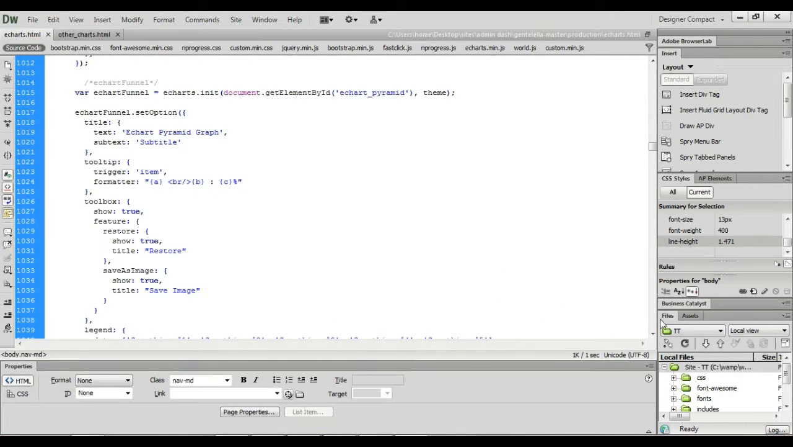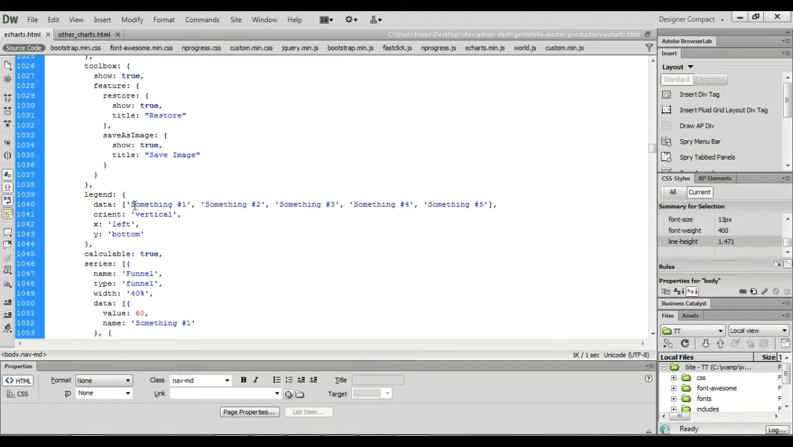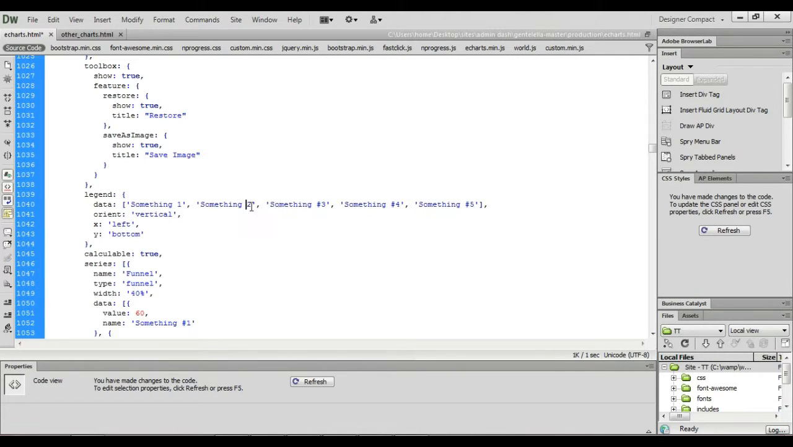So after that, we will go to the legend. Then I will pass in the data for that legend. So maybe I can do something 1, something 2, something 3, something 4, and something 5. And I'm choosing the orientation to vertical. You can choose it to horizontal. Then I'm having the X position for legend to be left. Previously we had it as right, and the Y to remain as bottom.